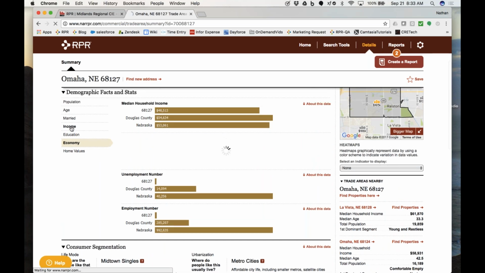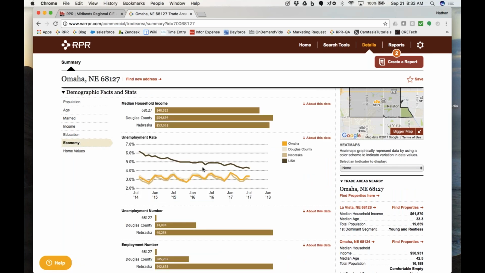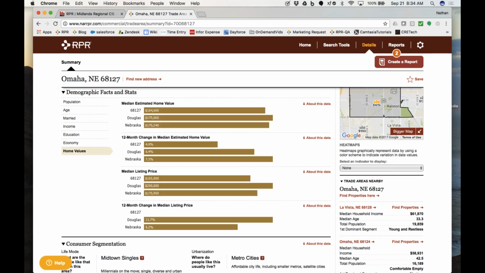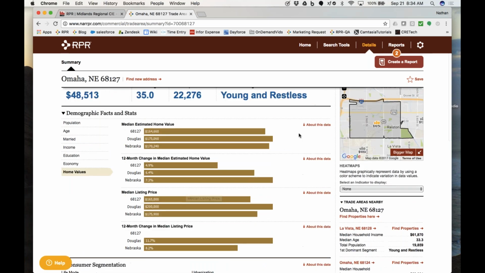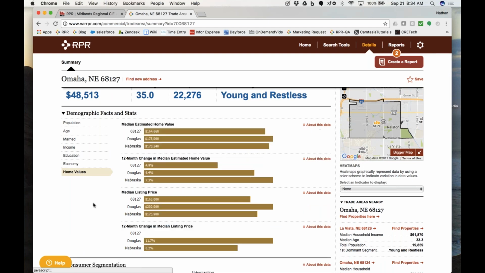Again, we have your employment and unemployment information. I don't know why it's taking so long for that chart to come up. Let's see if we can get it to generate. There we go. So now you can kind of see how this area stacks up. And then we have your home value information here as well. And if you notice, each one of these had a little about this data display. So if you're curious where this information is coming from or how we're calculating things, you're able to view that.